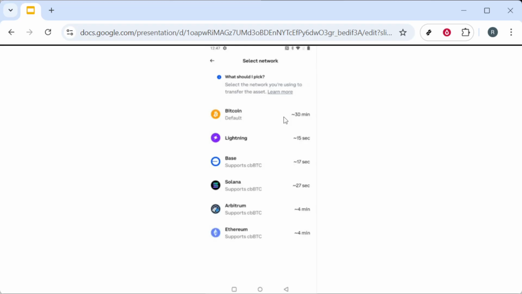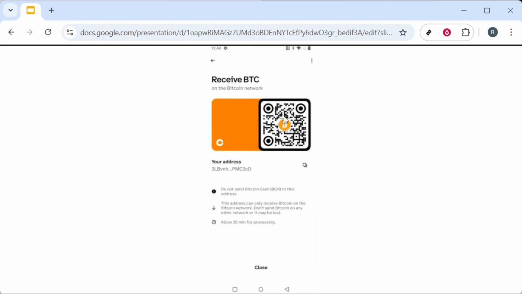After selecting it, tap Bitcoin again to confirm. Some versions of the app show a quick preview and then ask for a final selection. Tapping it again just tells the app, yes, this is the asset we want to receive. You should now see your Bitcoin receive screen. This page displays a QR code and underneath it, your unique Bitcoin wallet address.